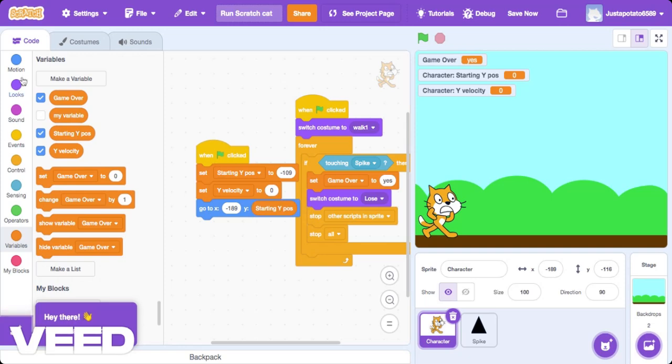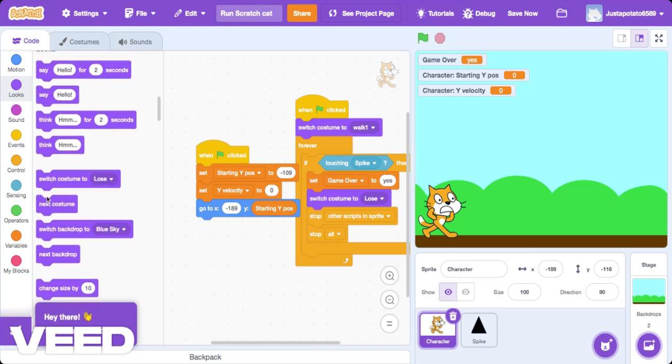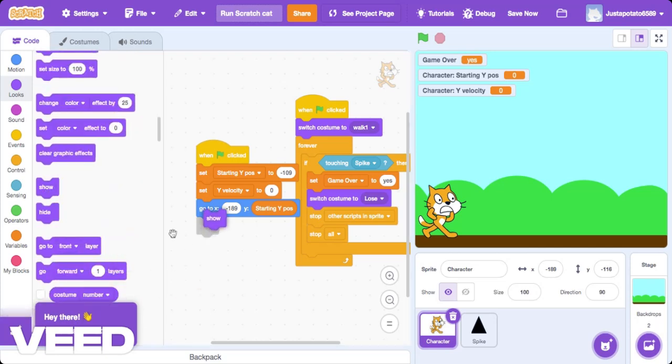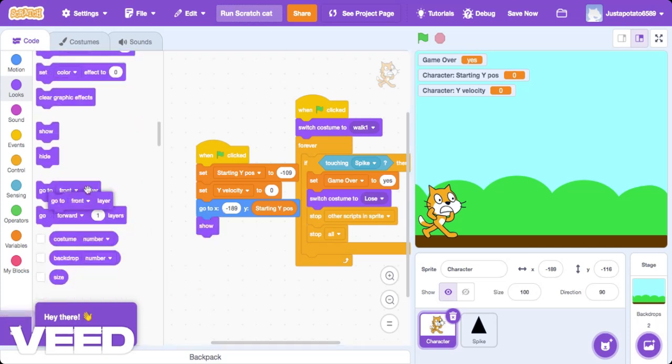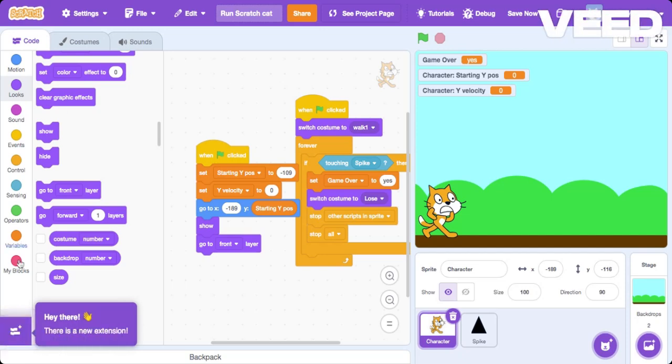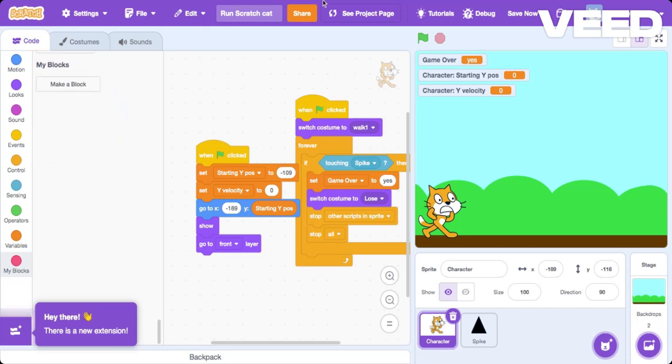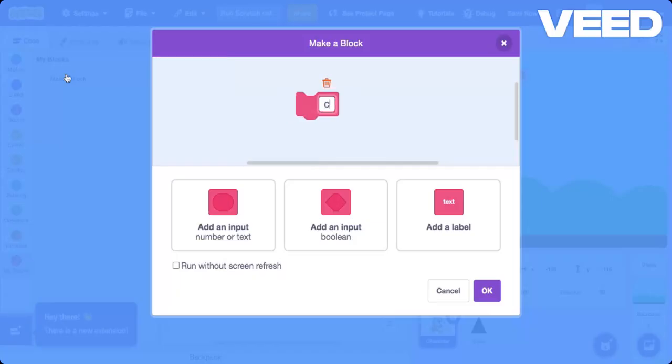Then, since we don't want the sprite to disappear or even go in the back layer, we're gonna go to the front layer and make it show. Okay, great. Now it's time we make our define block. This one will be called check jumping.